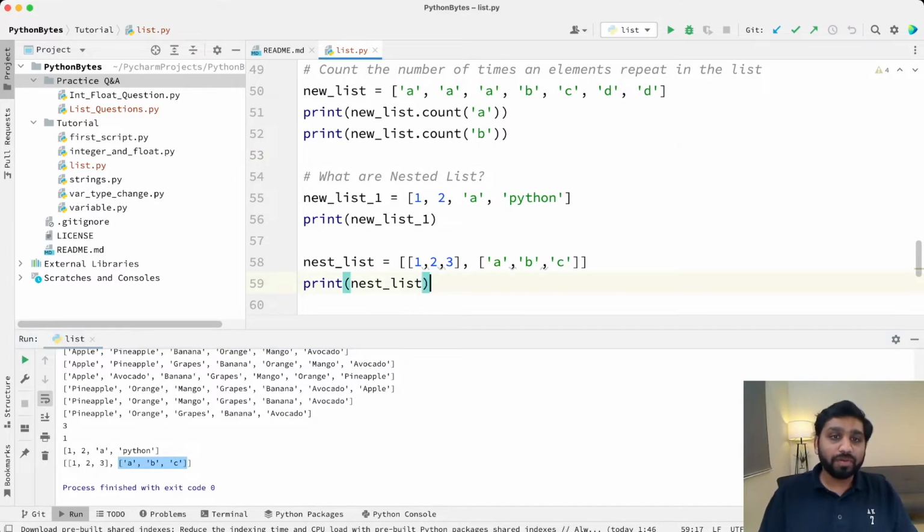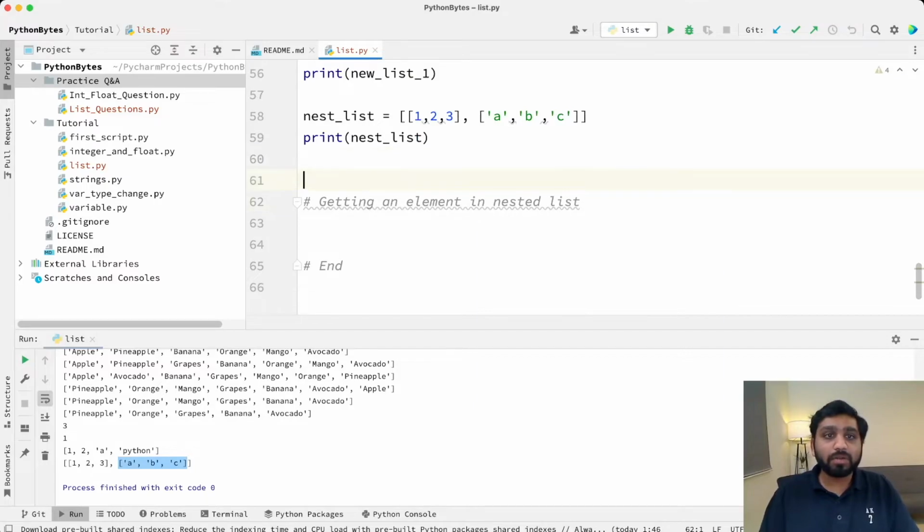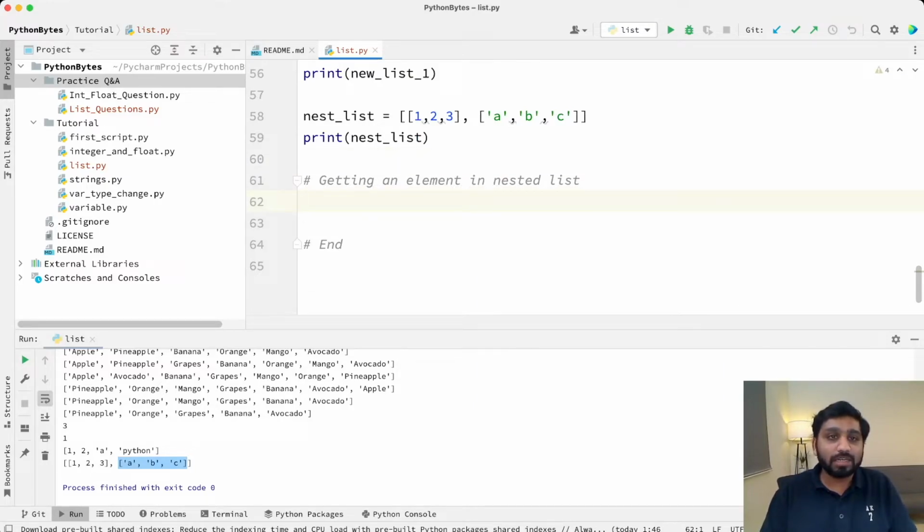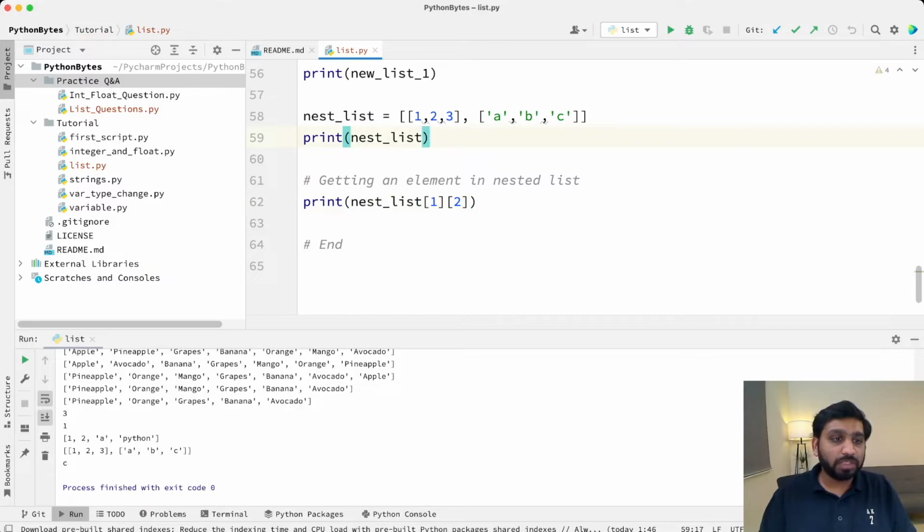Now if we want to get a particular element in the nested list, how do we do that? To do that, we use the list name, which is a nested list, and then if we want to call C, that is the third element in the second item. So in the second item, the index is 1, and it is the third element, so it has an index 2 for that. So this will give us C. So let us print this and see if we get C as an output. So we got C as an output.